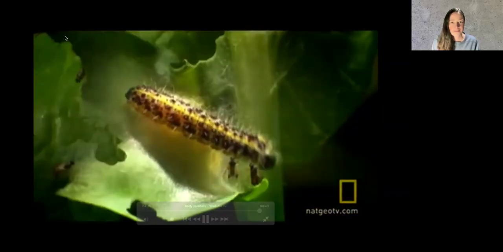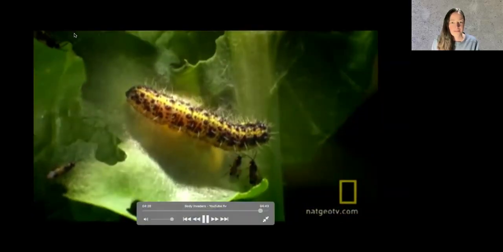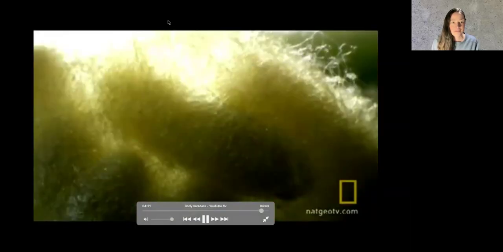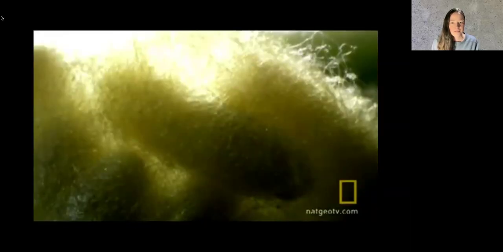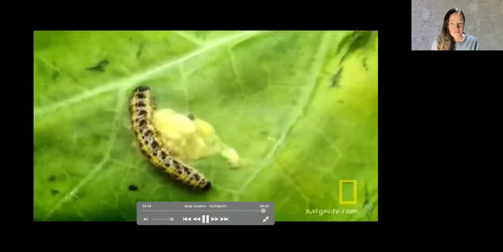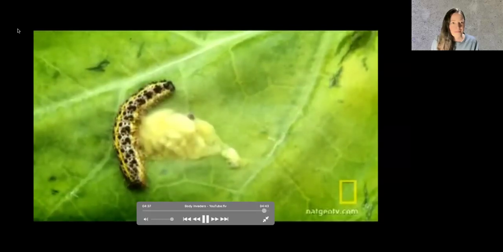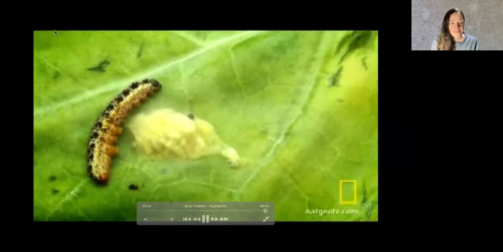The caterpillar becomes a bodyguard, actively protecting the cocoons from other parasites. It will watch over them unceasingly until it eventually starves to death.